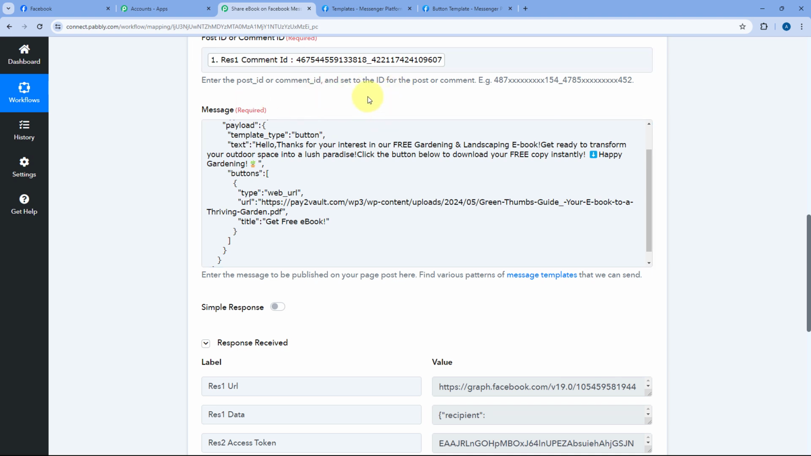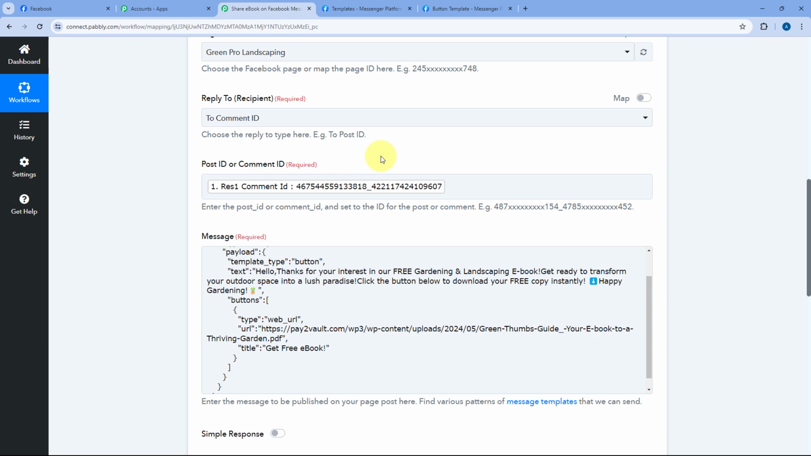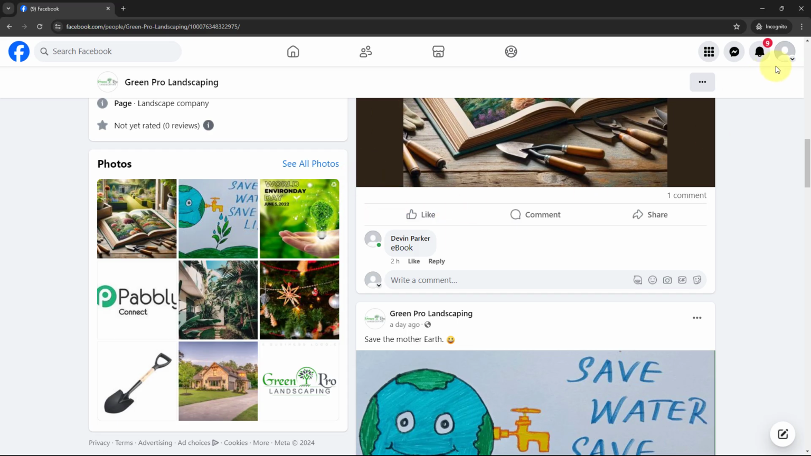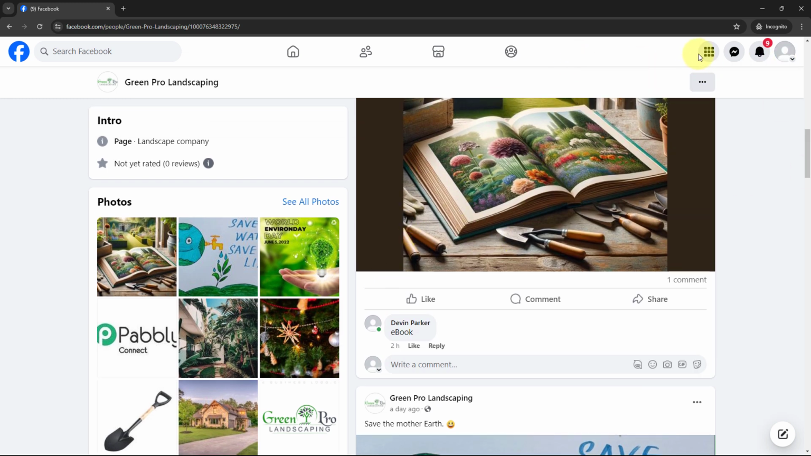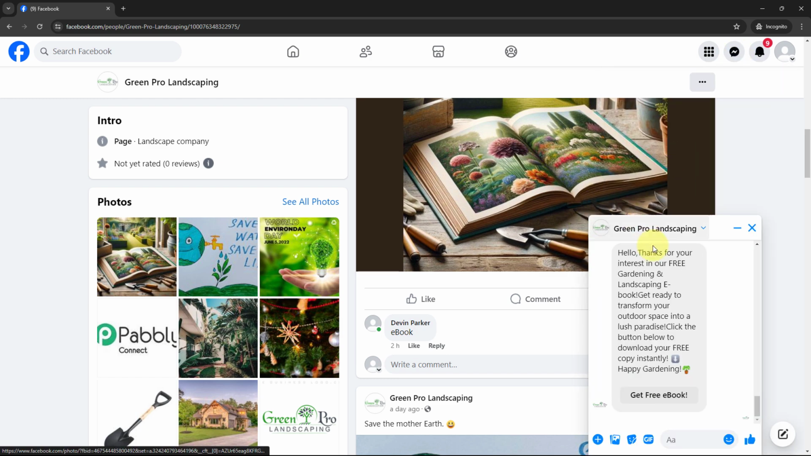We will be checking the account of the same user who has posted the comment on our Facebook page post in an incognito tab. Okay, so here we are on Devin Parker, the same user's account who has posted the comment on our Facebook page post. And yes, here in the messenger section, you can see a message is being received by the same person. The message is, hello, thank you for your interest in our free gardening and landscaping ebook. Get ready to transform your outdoor space into a lush paradise. Click the button below to download your free copy instantly. Happy gardening.